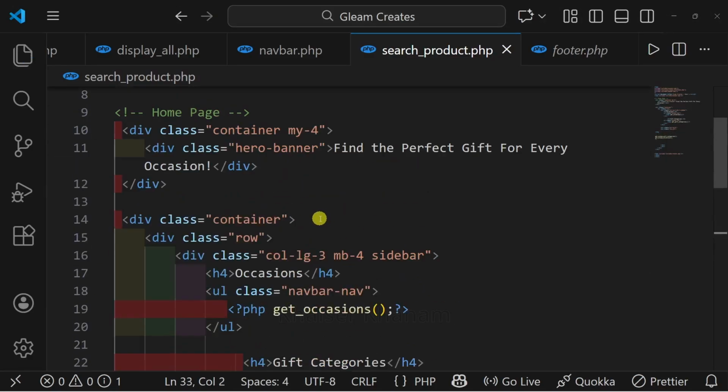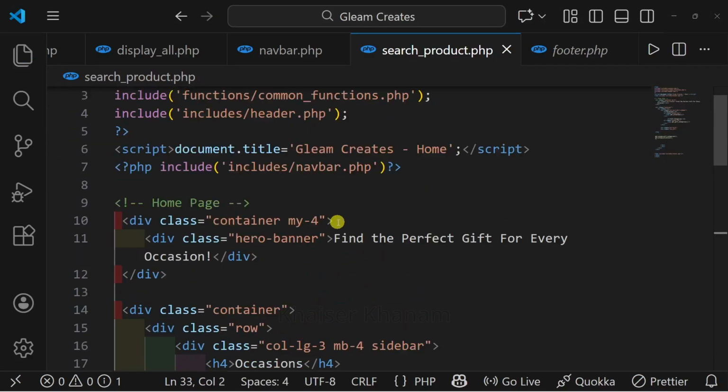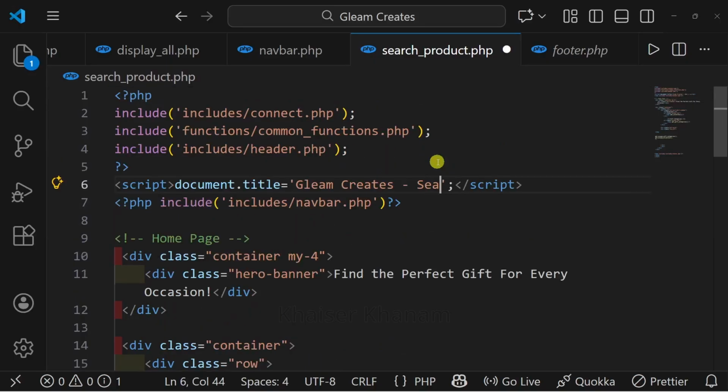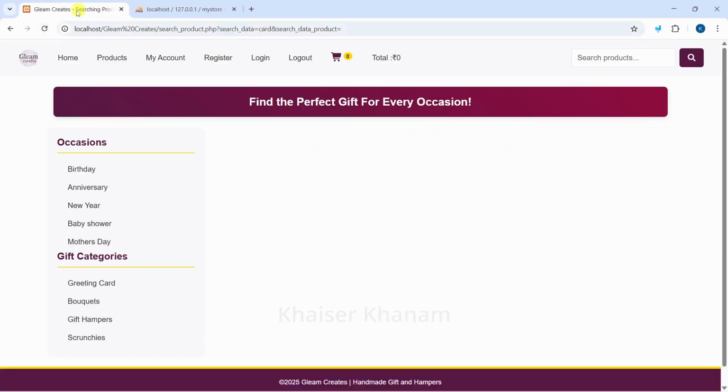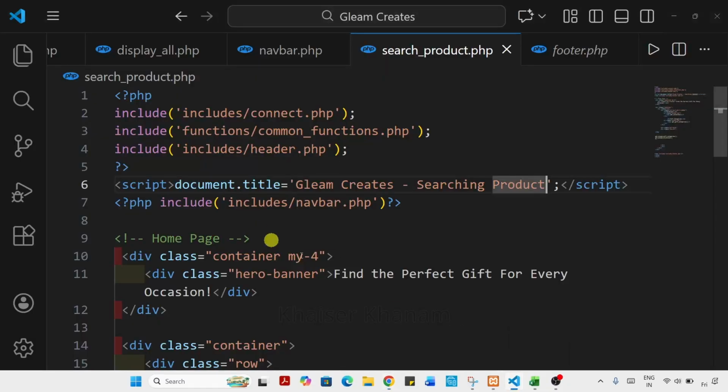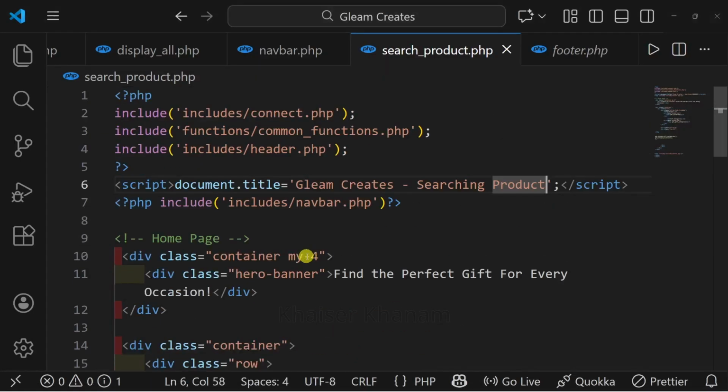For this we are going to write the function, but come to hero banner. Here I will be writing searching product. Save this, come here, refresh once. Now you can see in my title I am having searching product, and I have removed that get product function, so all the products are gone.